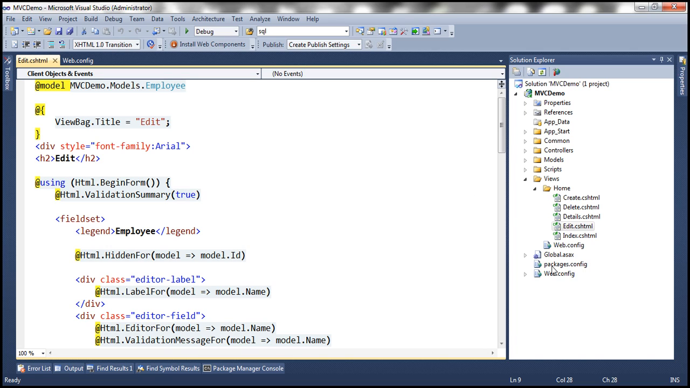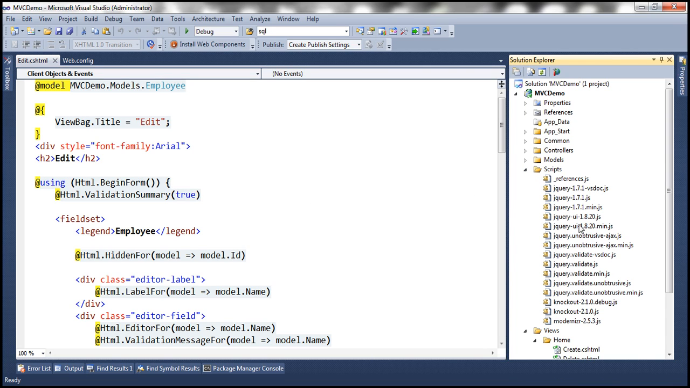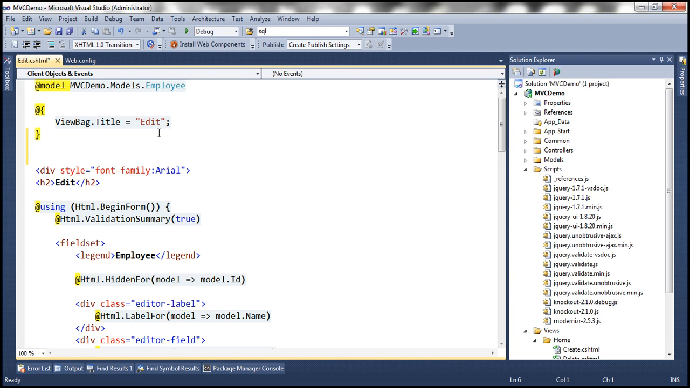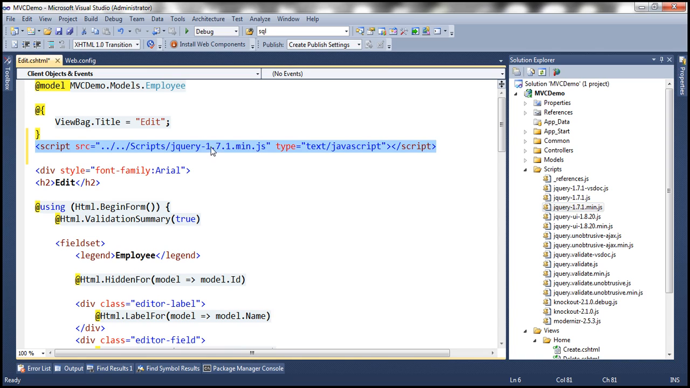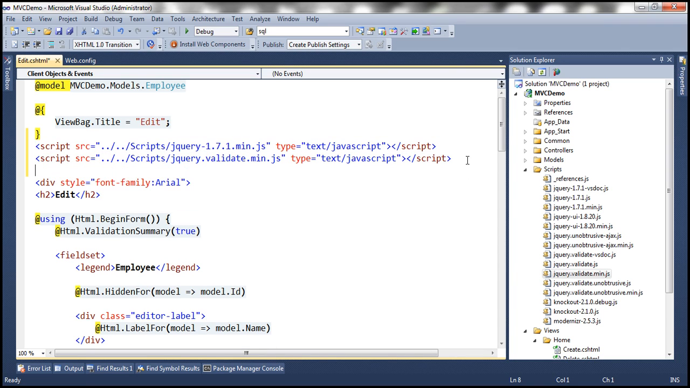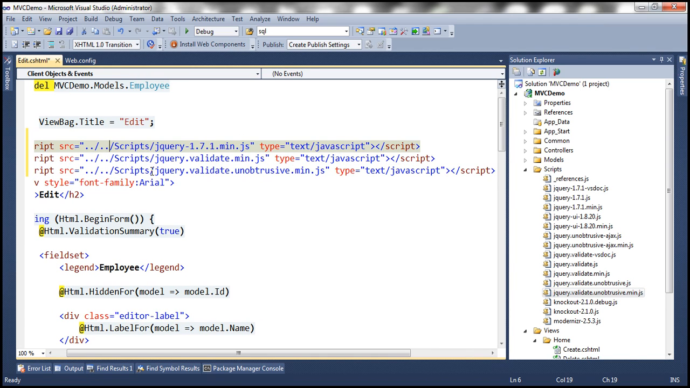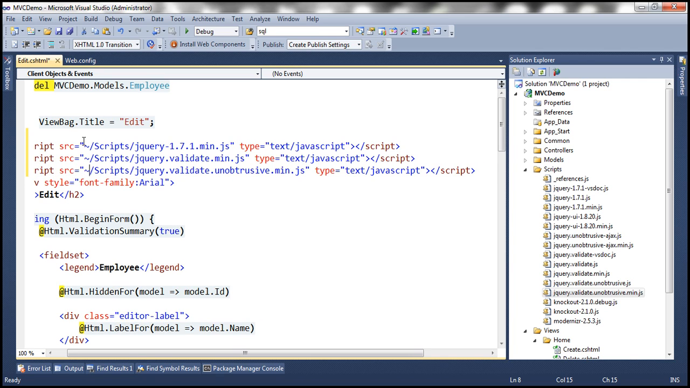All right, so let's reference the required script file. The first one is jQuery script file. Let's drag and drop it right there. And we need jQuery validate file. And we need jQuery validate unobtrusive. Okay, and let's use the tilde forward slash syntax. Basically, this tilde character indicates root directory. So from the root directory, navigate to scripts folder, and within that folder, find the required scripts. All right, let's save everything, and let's reload this view.